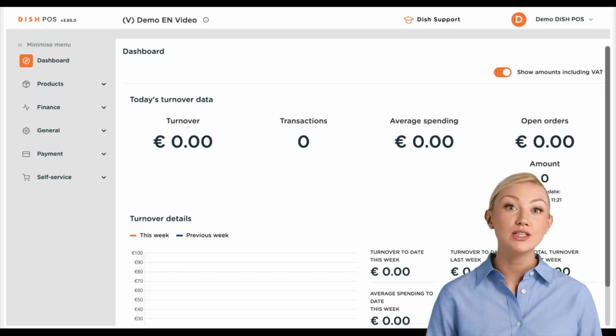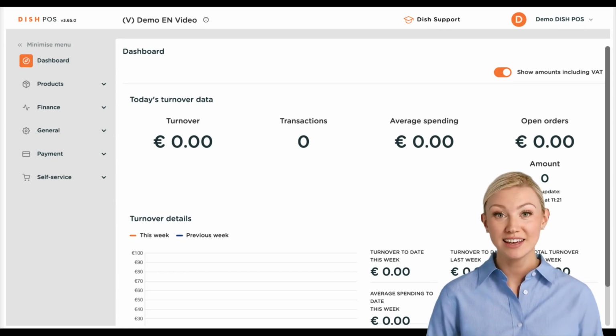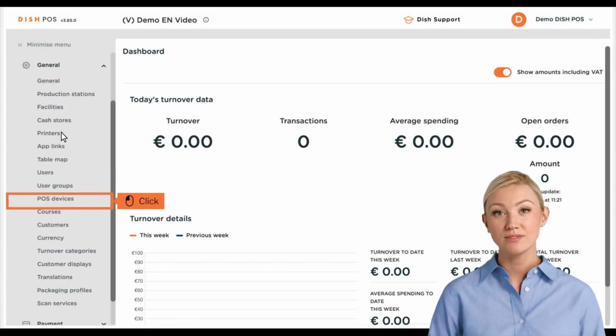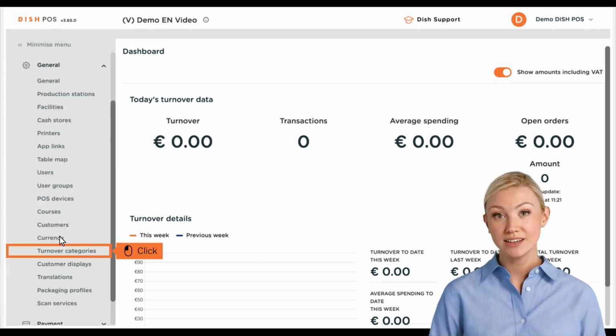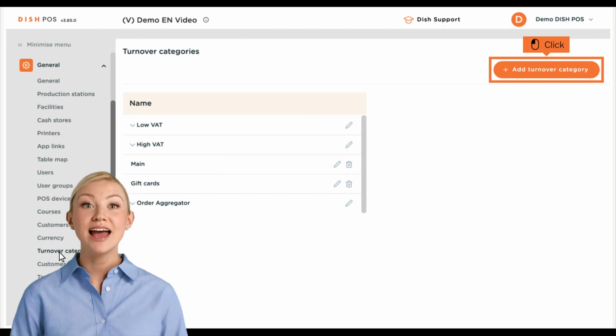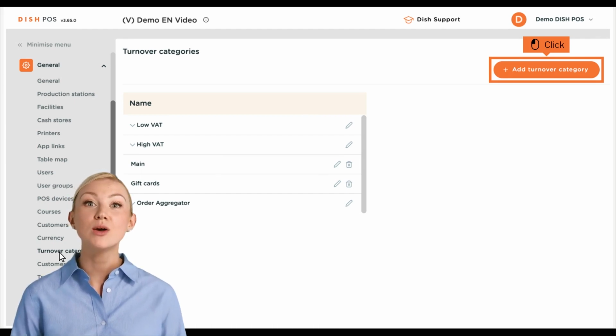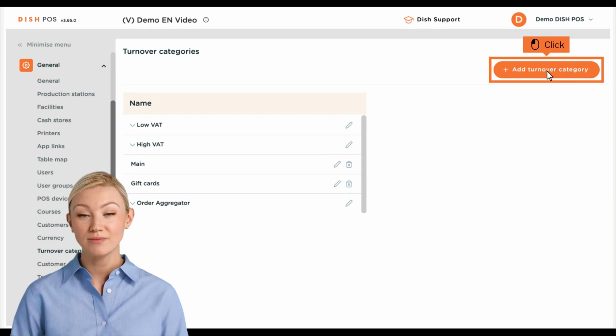In this tutorial, we show you how to add and manage turnover categories. First, click on General, then go to Turnover Categories. You are now in the overview of your turnover categories. To create a new one, click on plus Add Turnover Category.